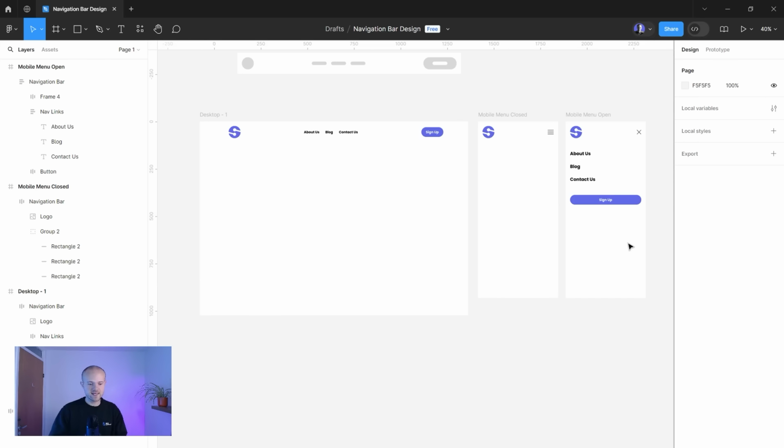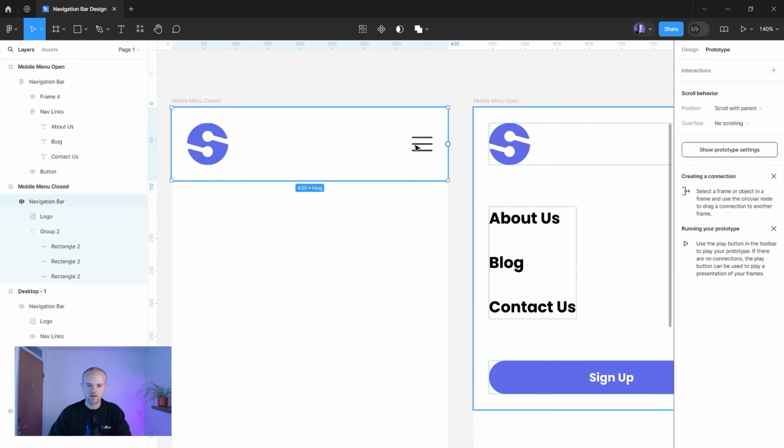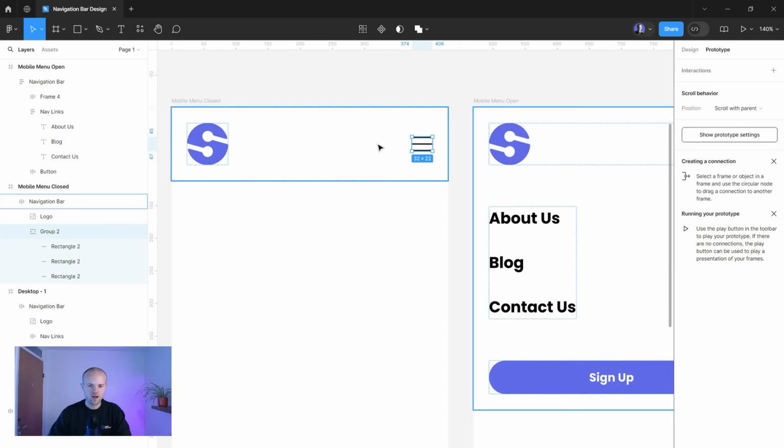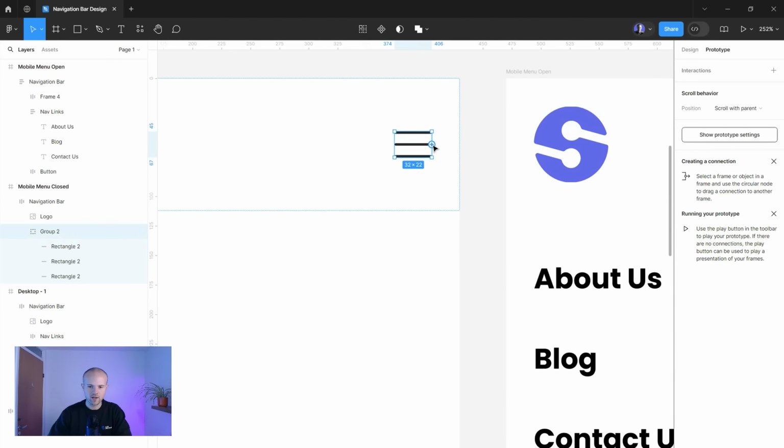If you want to take this a step further, you can explore prototyping with Figma, and we'll do that quickly now. So over on the right-hand side where we've been working in the design panel, let's switch to the prototype menu. What we're going to do is come into our navigation bar. We want to select our hamburger icon, and you can see this little plus icon towards the right. We're going to click and drag from there, and push ourselves onto that mobile menu. So just hover over the mobile menu, open and release.